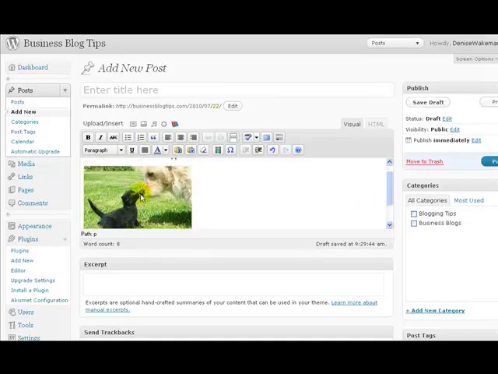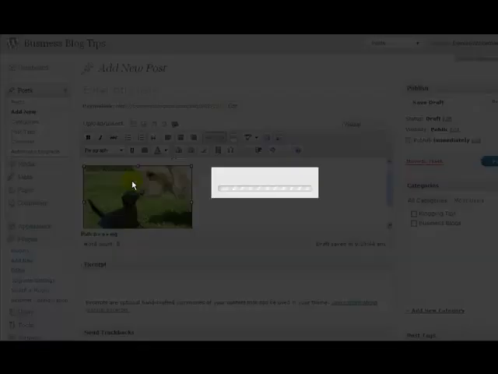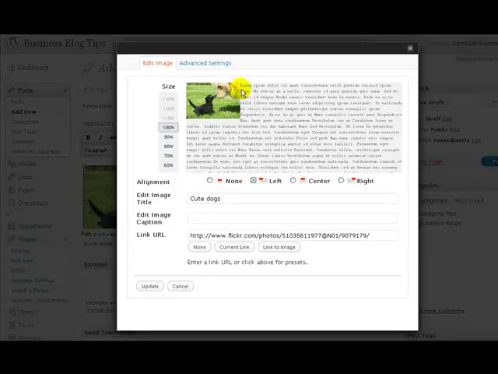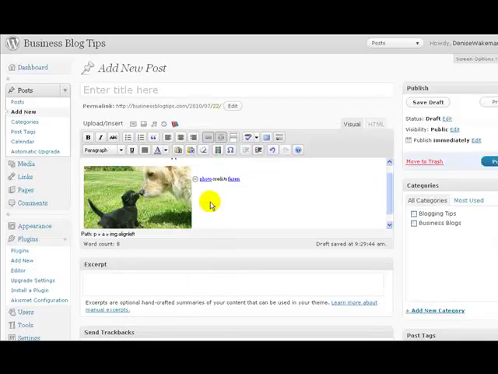Now, if you want to do any editing to it, you just click on the photo. Then you click on the edit button. Your edit box will open up so you can edit the title of it, cute dog, and you can position the content around it. So right here I want it to wrap around, and then the link is the link to the actual photo on Flickr, and you want to keep that, and then you click update. And now you'll see that it's going to wrap around.